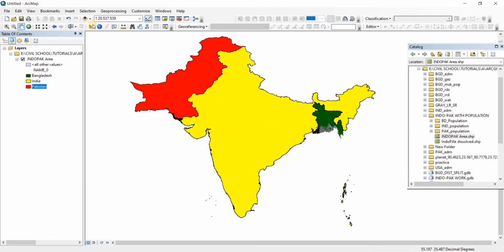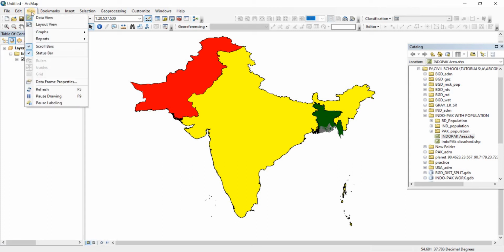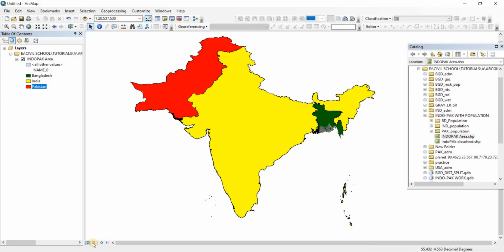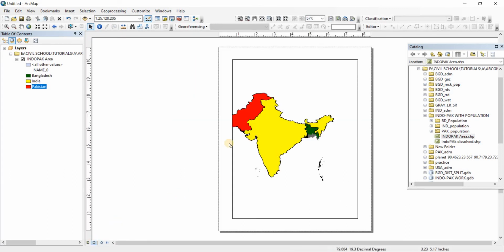Now that our interface is ready, we're going to go to layout view. To go to layout view, we can go from here, as you can see. This is the layout view, or you can go from the views tab to here, layout view. Whichever is easy for you. For me, this is the easy one. So let's go to layout view. There we go. We have our layout view.